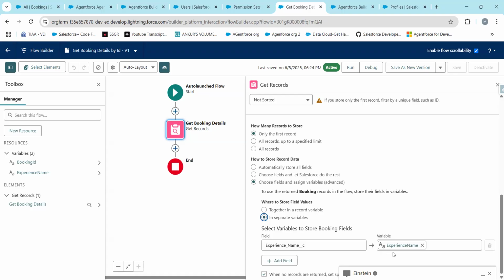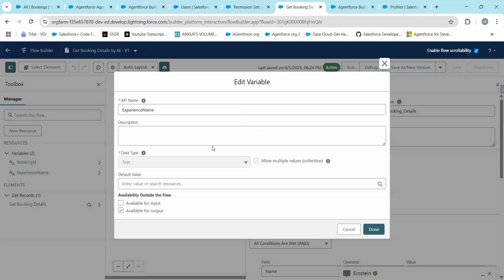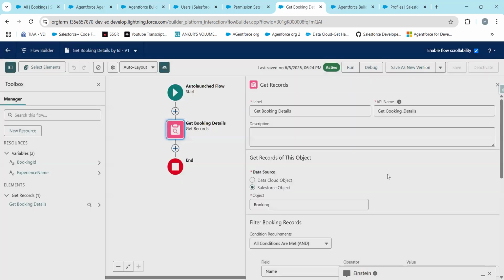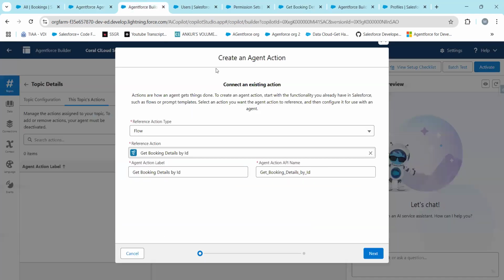And for output, I have created another variable called experience name. Let me show the details of that as well to you. So name is experience name, then data type is text, and I've made this variable available only for output. Okay, so I hope this flow is clear to you. It's pretty straightforward and a very simple one. And then let me go back to the agent builder. So here I have selected that flow over here. Let me click on next.